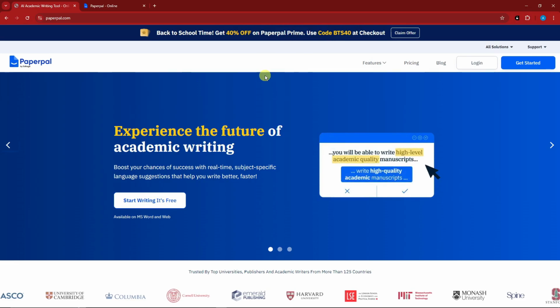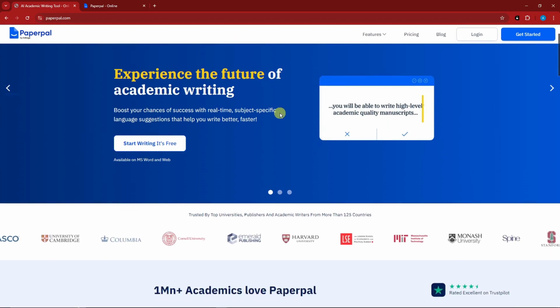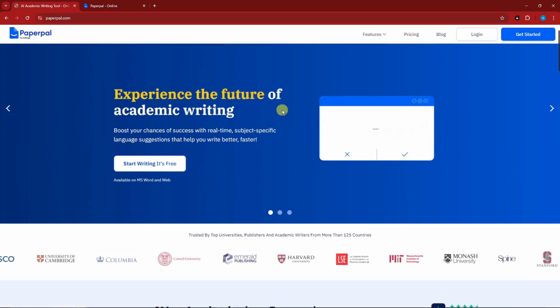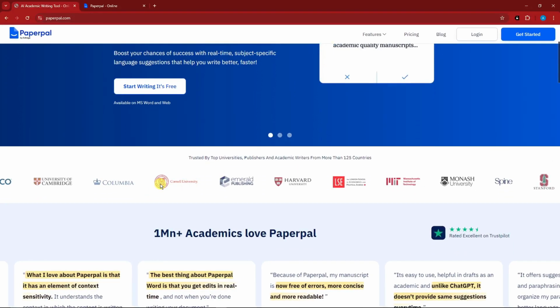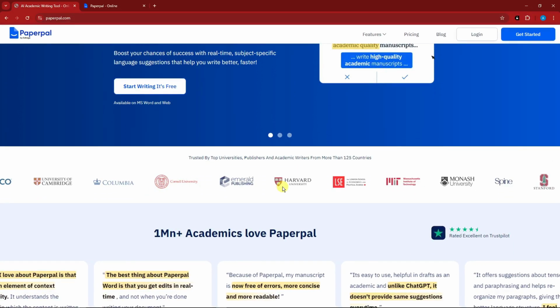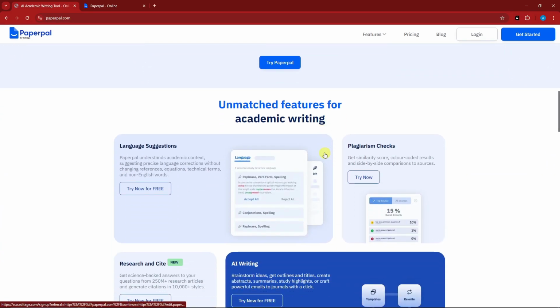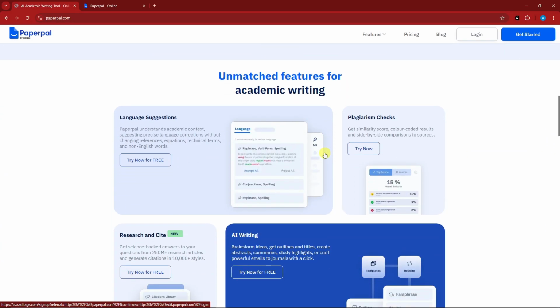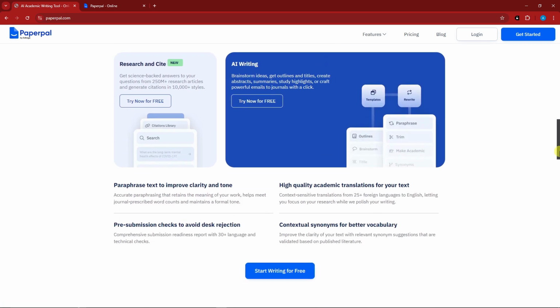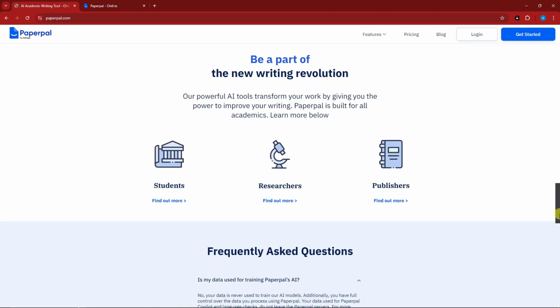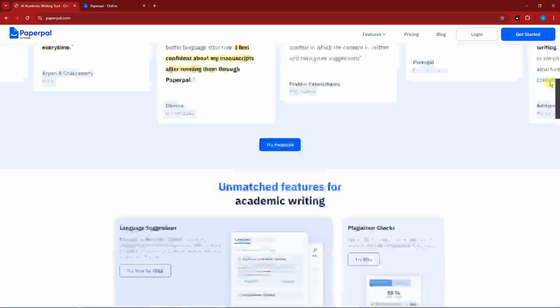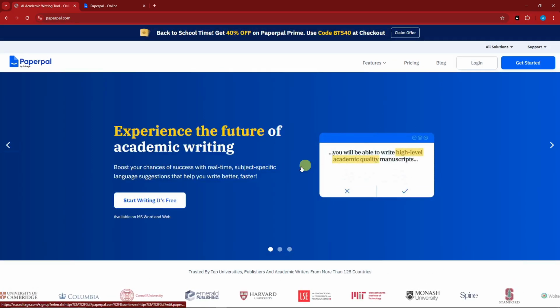Now this is the Paperpal landing page. You'll notice right away the top universities partnered with this AI. And it's actually going to be a help for you if you're an academic writer, a student, or even a college student looking for a thesis. This is going to be for you. As you can see right there, there is a section for students, researchers, and publishers. Now for this video, we're going to utilize the free trial. So let's check the pricing first.